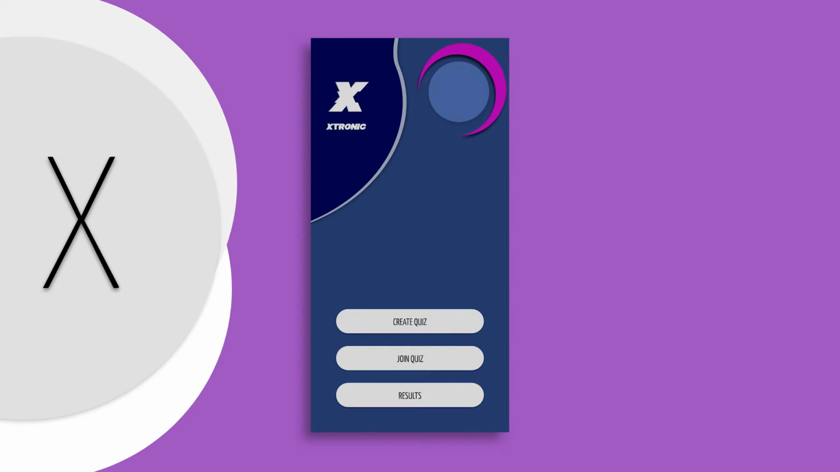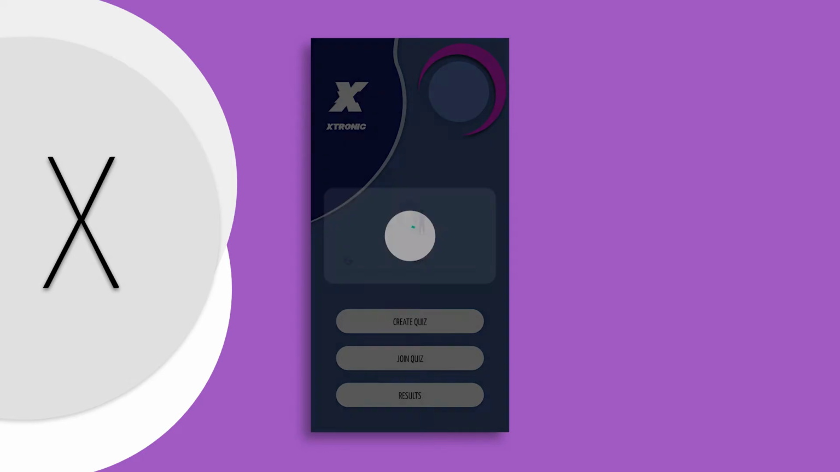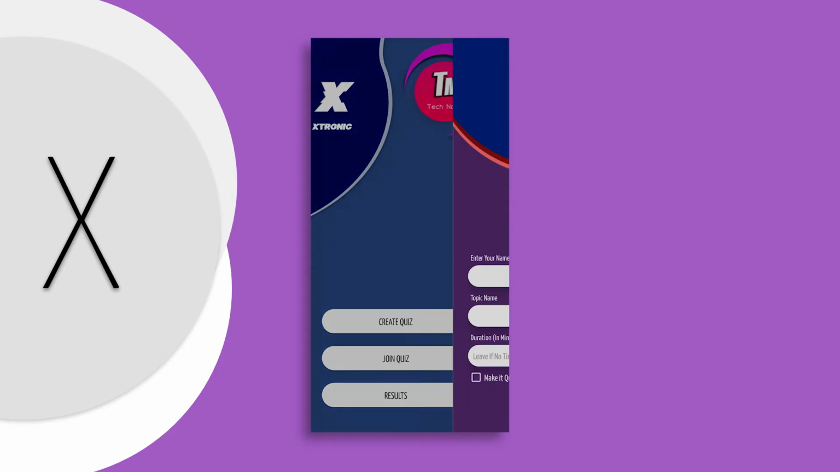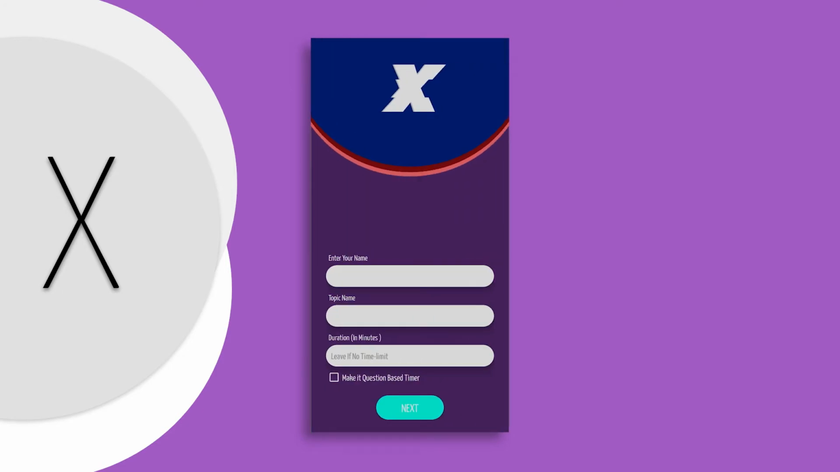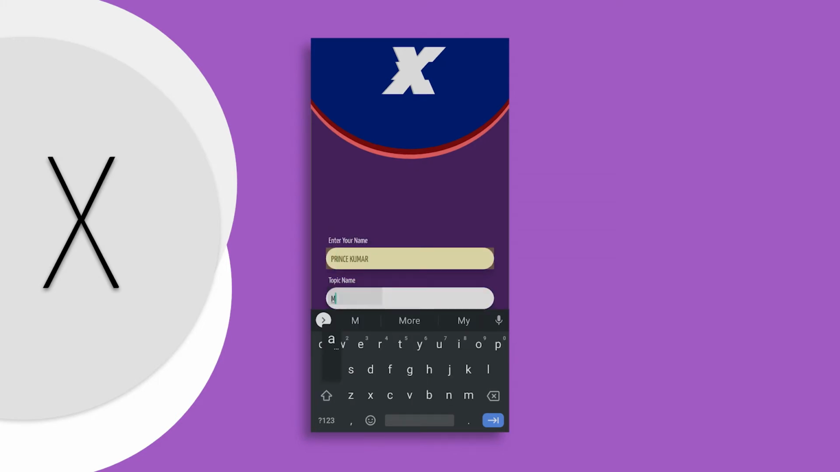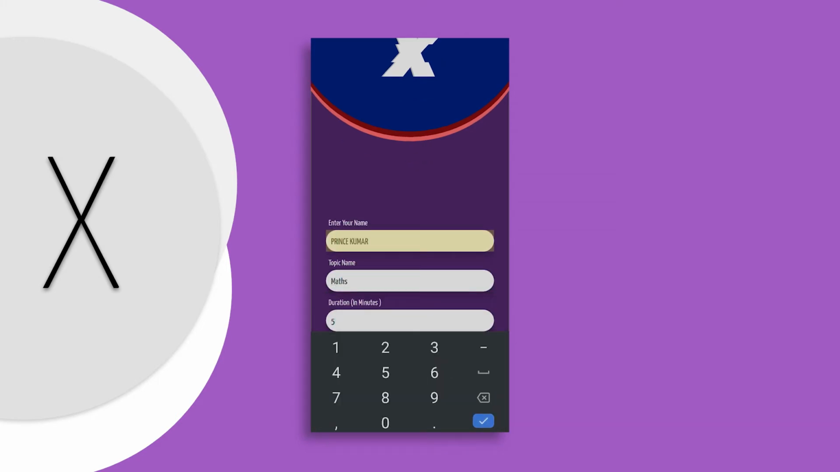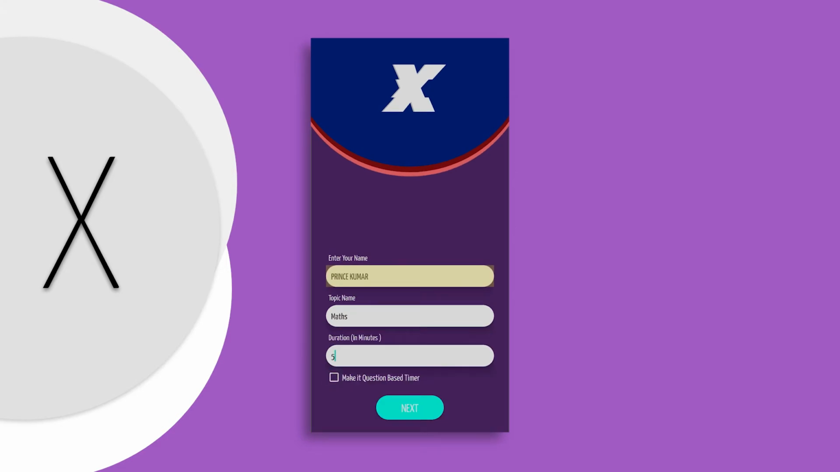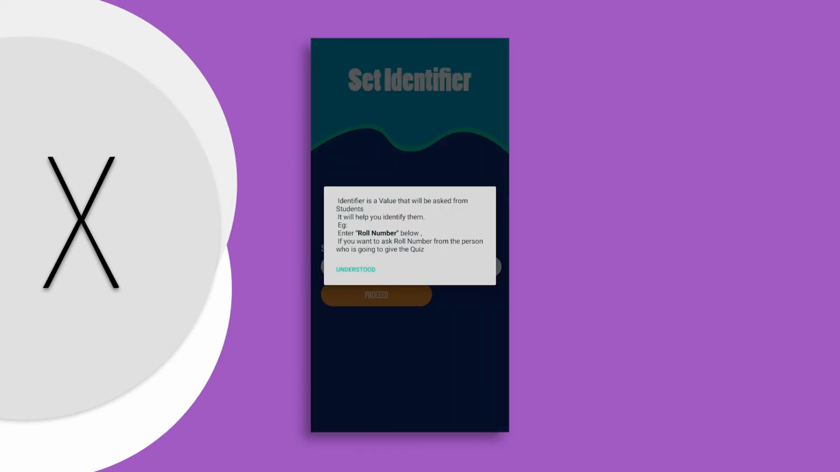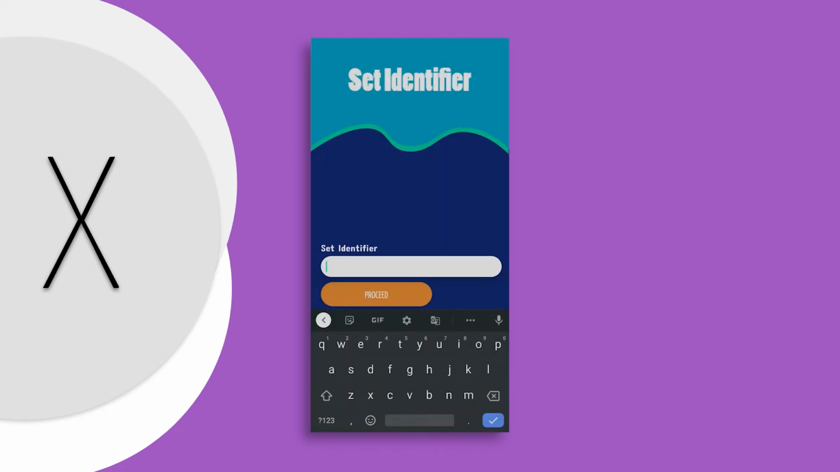Like, if you want to create a quiz, just log in if you aren't, and then click on the create quiz button. Fill in your basic information like your name, quiz topic, quiz duration. You can even make a question-based timer by checking the box below and then click next. And now fill in the information you want to ask from the students, like phone number or roll number.